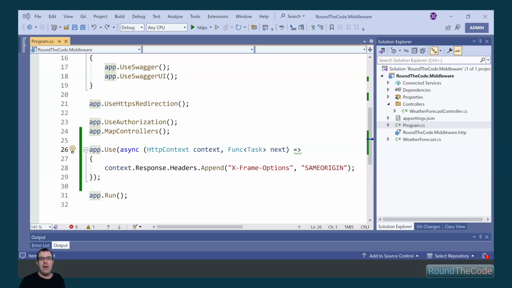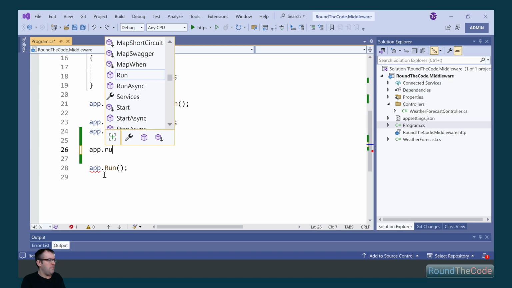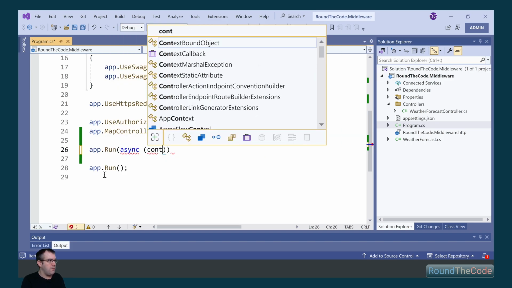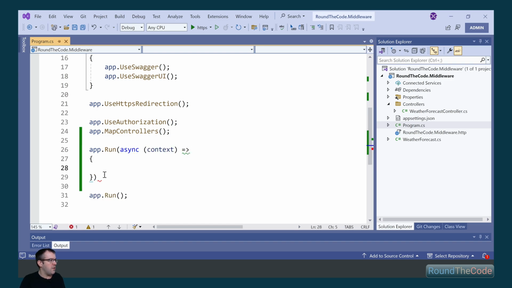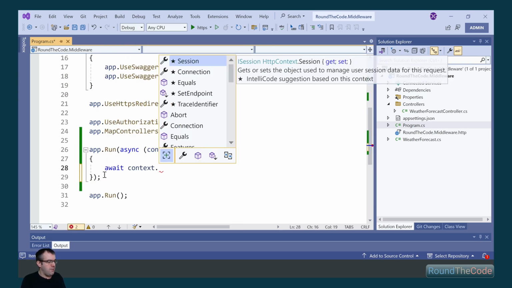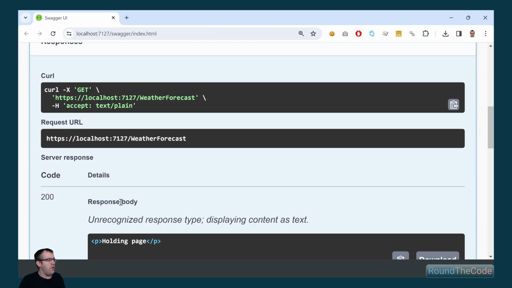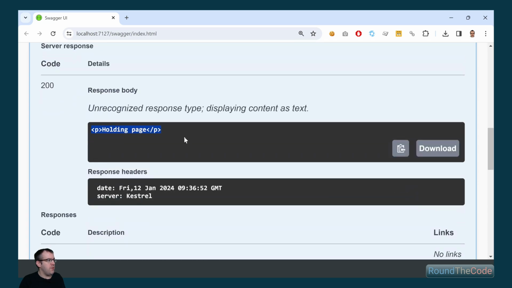We can also call app.run to write our own terminal middleware. So we can remove this line and call app.run. We need to pass in a parameter of context, which is a type of HTTP context. And this is a good example where we can write our own holding page. So we can call context.response.WriteAsync, and we're just going to pass in the response as holding page. When running our response now, rather than getting the JSON response, we're just getting a response that says holding page.